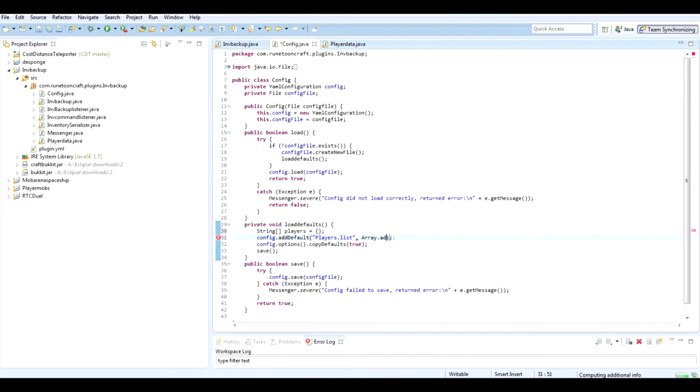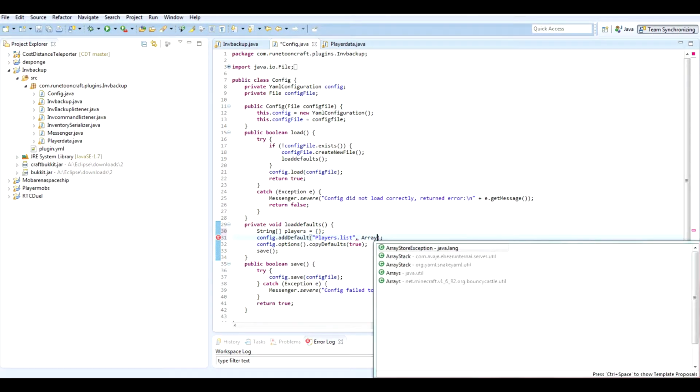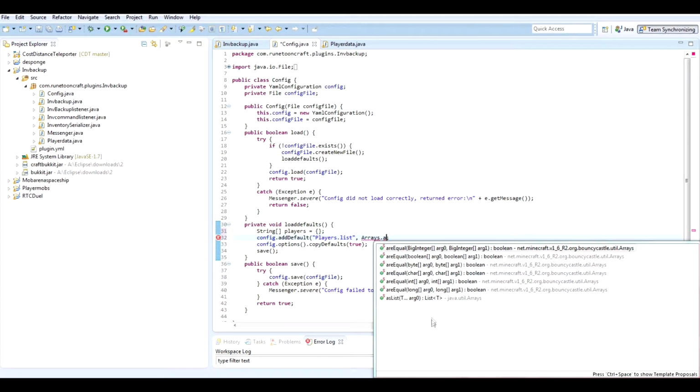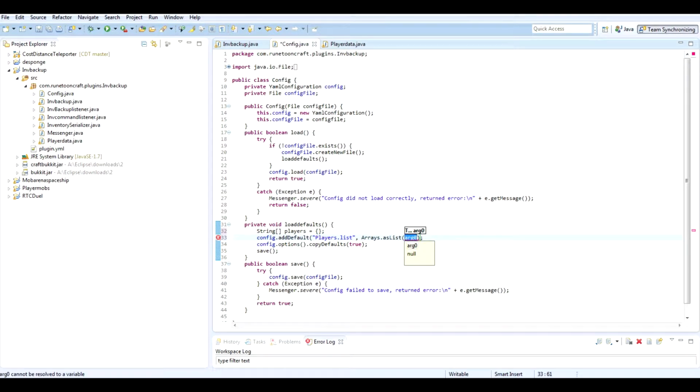Arrays.asList and then players. Or we could just do, nah, it's fine. We have to add an extra parenthesis there. So that's the players list, and I think that's pretty much it.